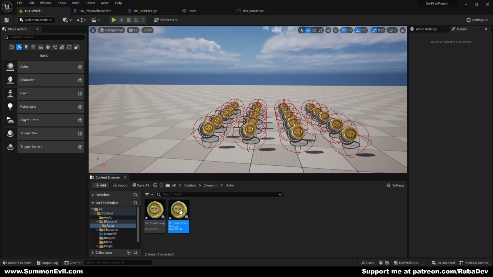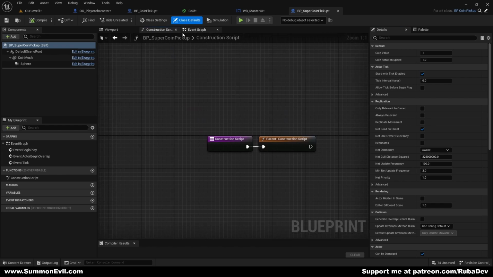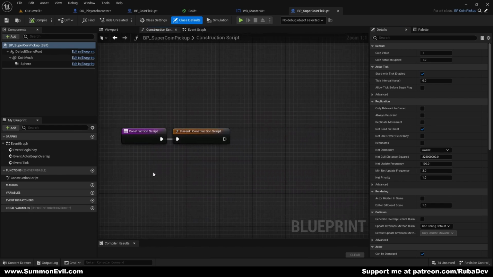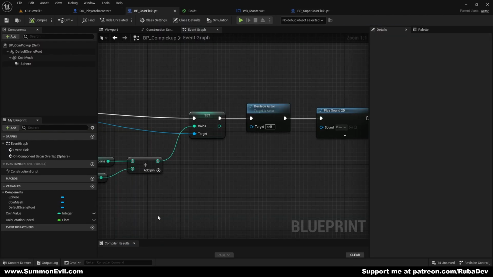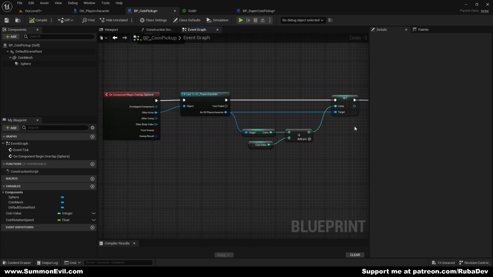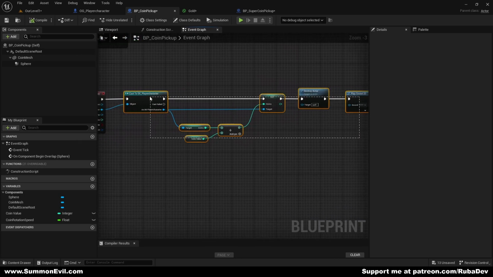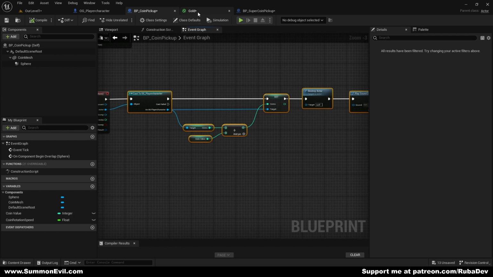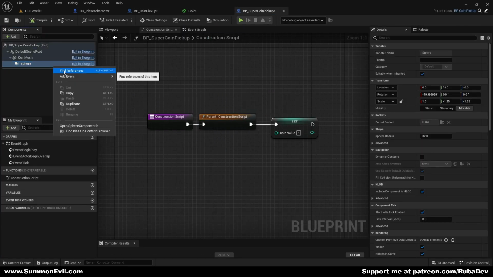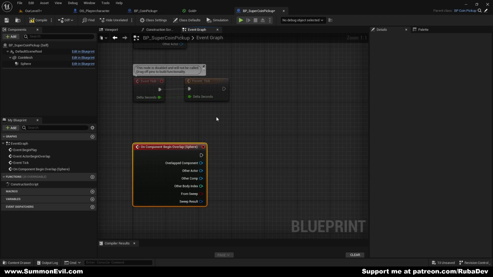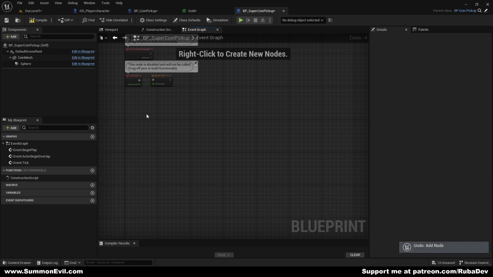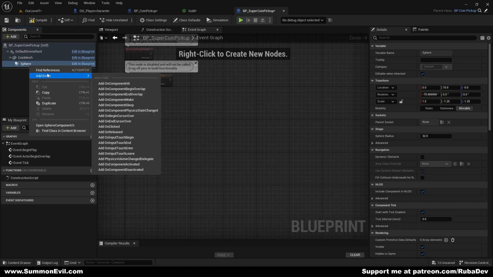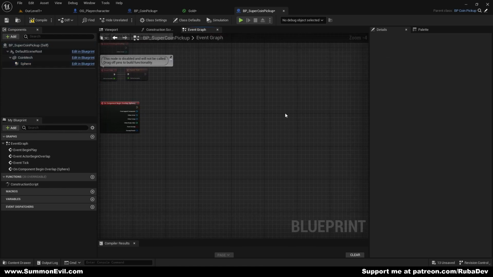So what I want to do is open the BP supercoin pickup, and here in the construction script, I'm going to go to the coin pickup, and I'm just going to copy this, and I'm going to go to the sphere, add event, begin overlap, and I'm going to paste it right here. Oops. Let me just fix that real quick. And I'm going to set up here.